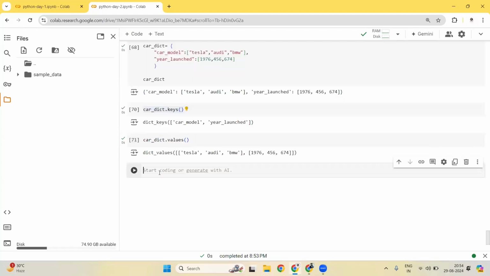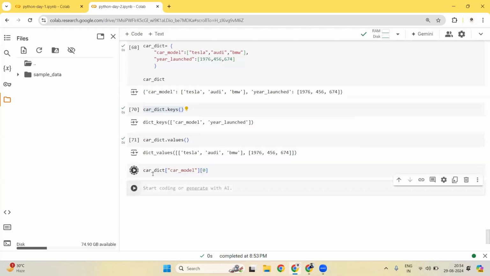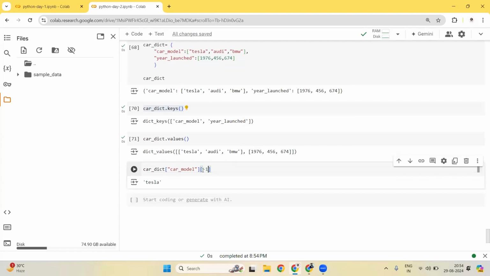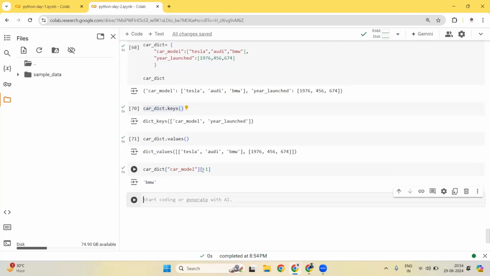Suppose you want to print any particular value. What you can do is write car dict, car model. If you specify zero, you can see it will print Tesla. And suppose that if you write minus one here, what will it print? The last one, BMW. So this is how you access the element in the dictionary.